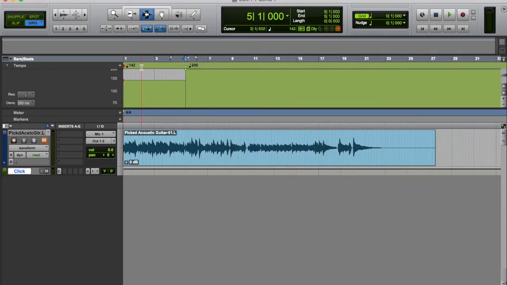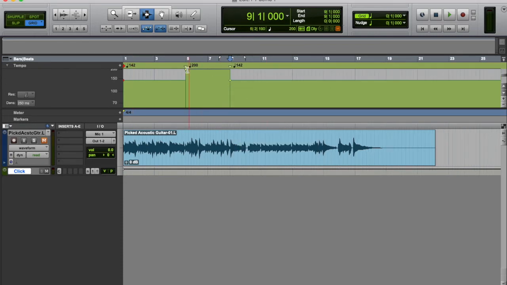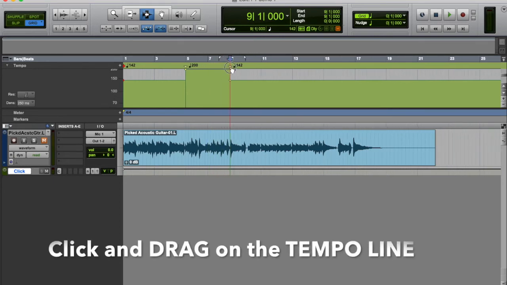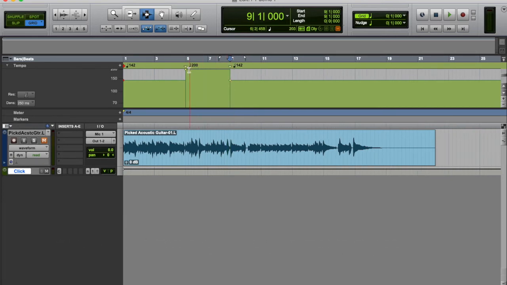So I'll take it from about bar 2. Okay, you hear it speeding up. So we can do all sorts of fun things, and say at bar 9 we drop it down again. So let's bring it back down to 142, like that. So you can see the tempo changing, and if you want to finesse it, we can just click around and just move it around.